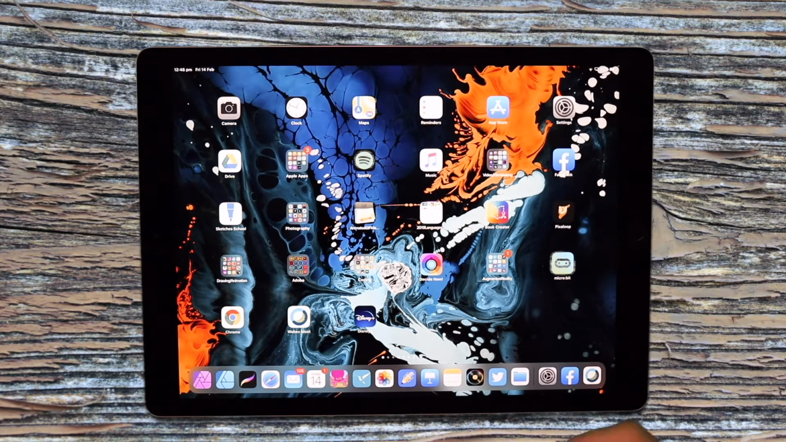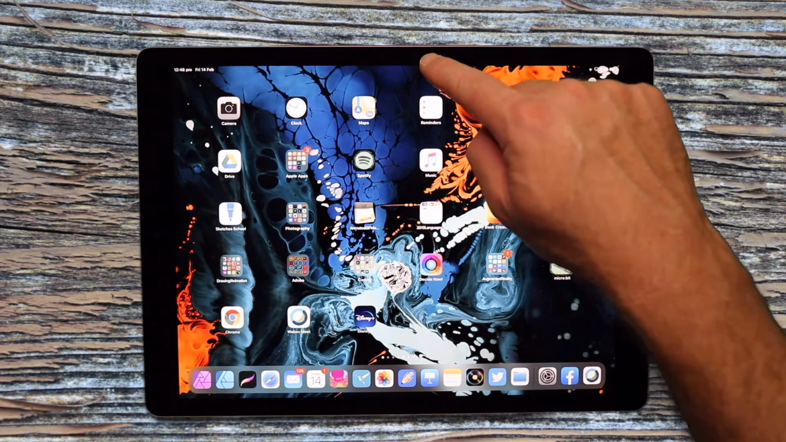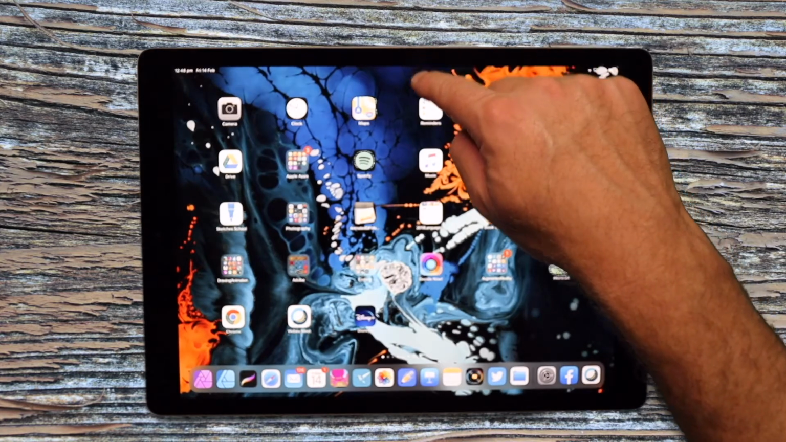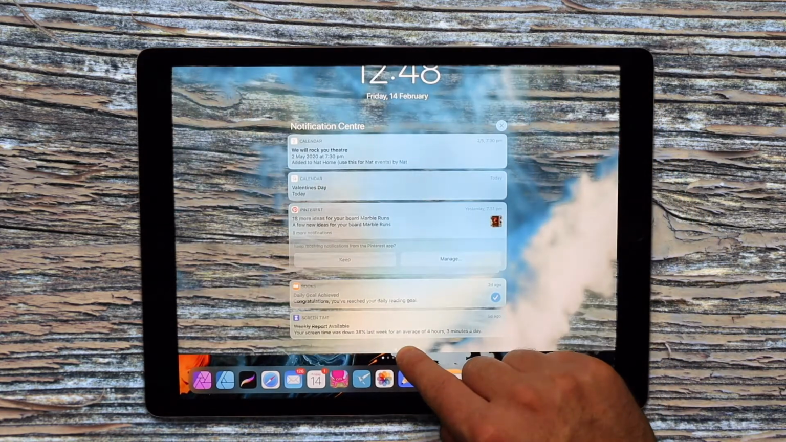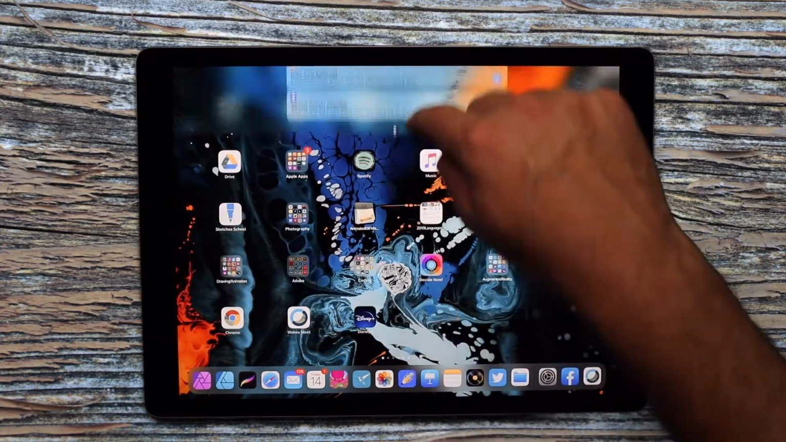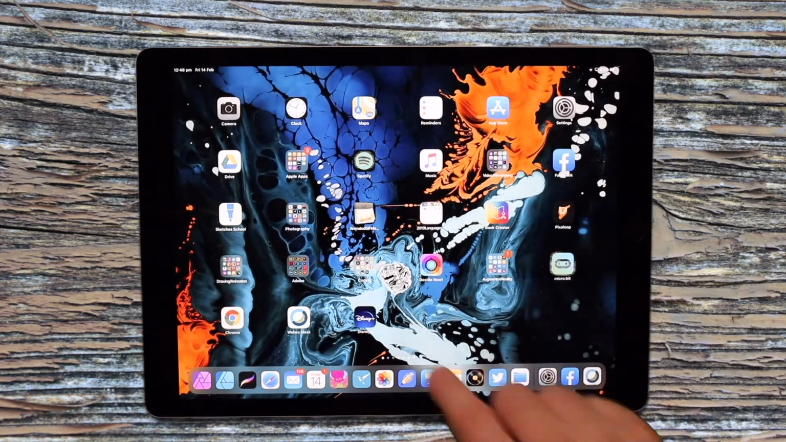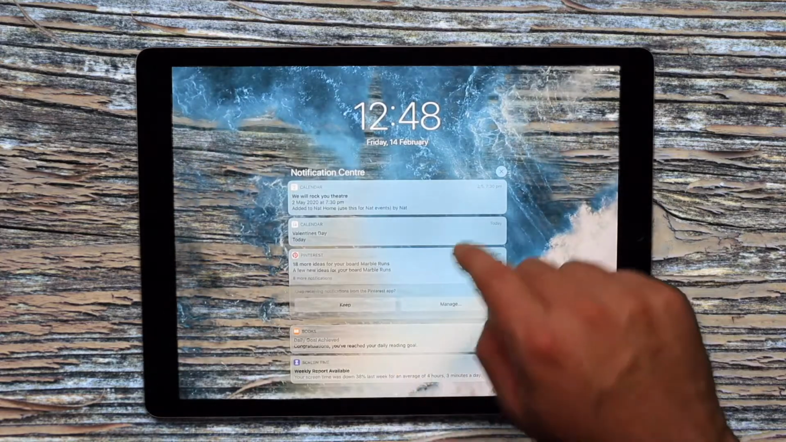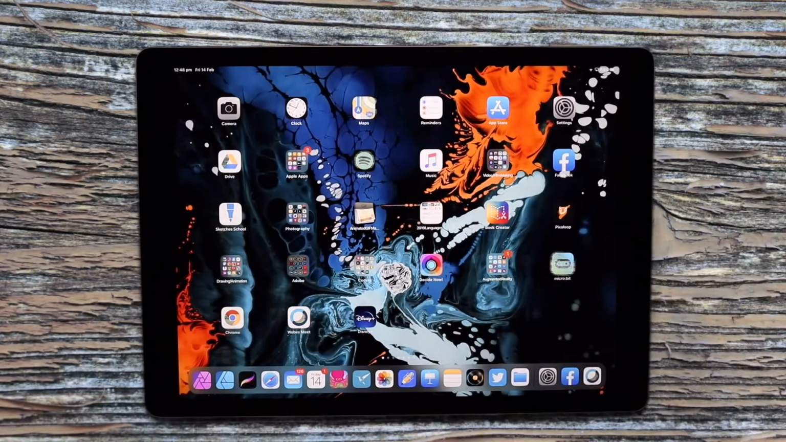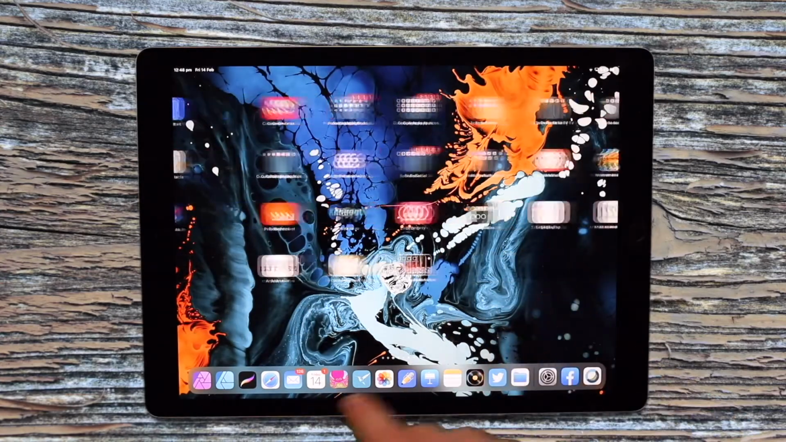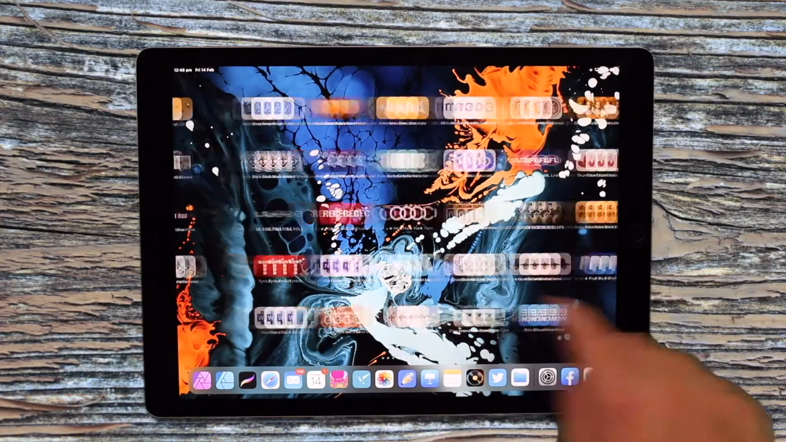So let's see how to get notifications, for example. Just touching the top of your iPad and flicking down reveals the iPad notification center, which is quite good. You can then click on any of those and, for example, it will take you to that notification and so on.